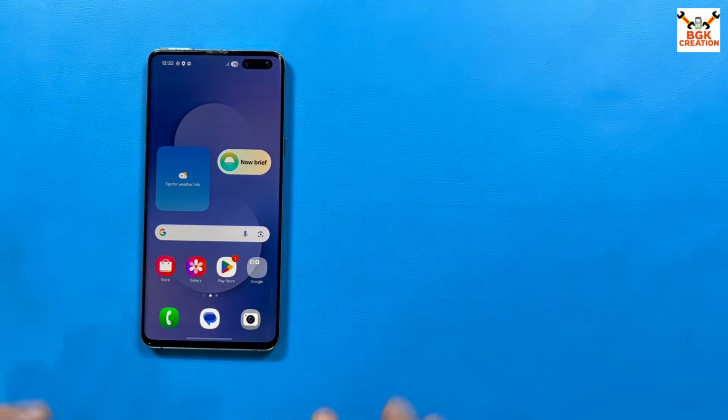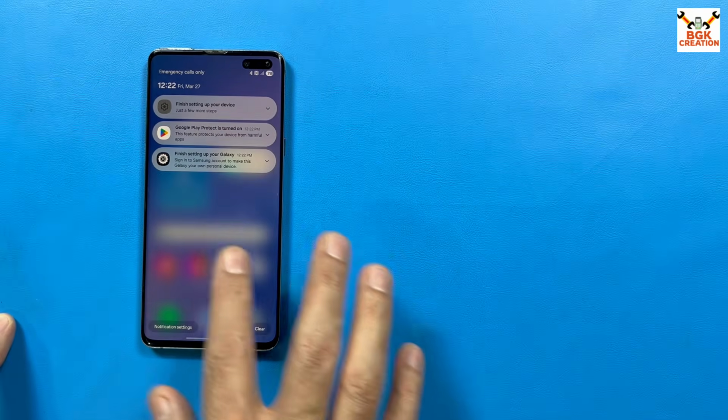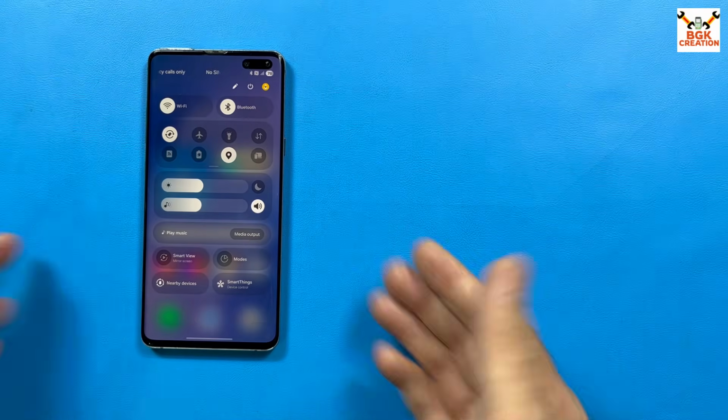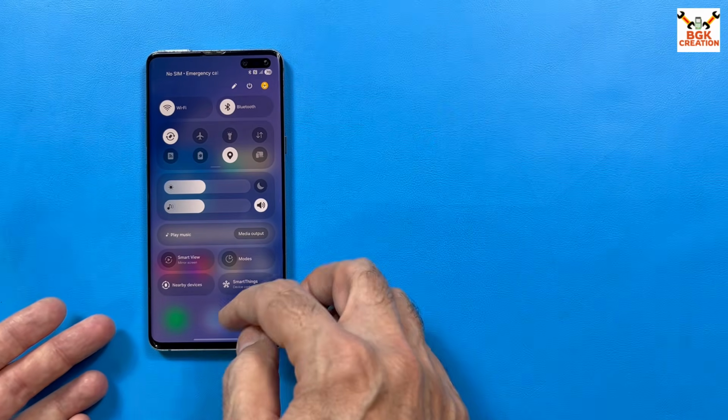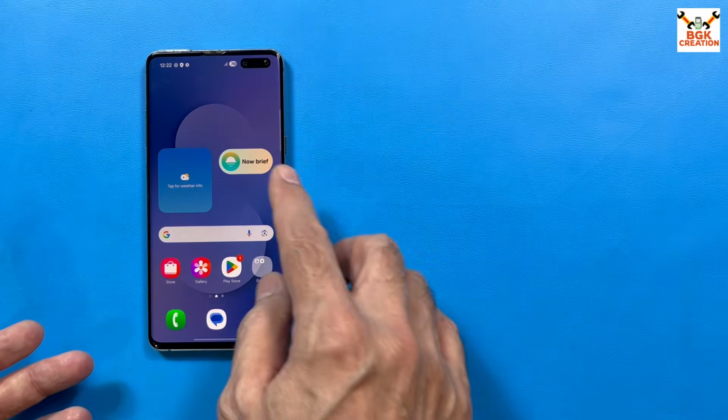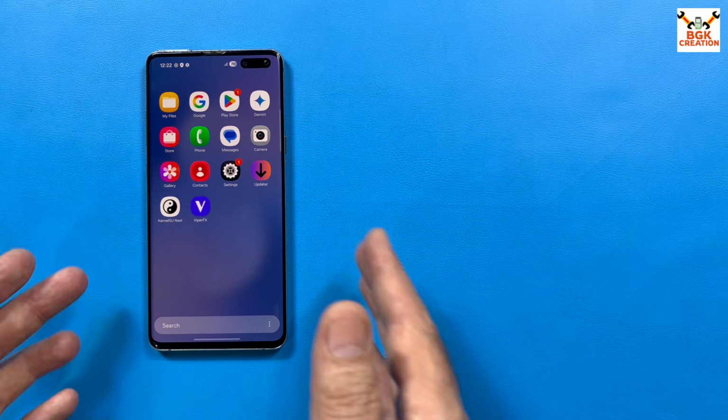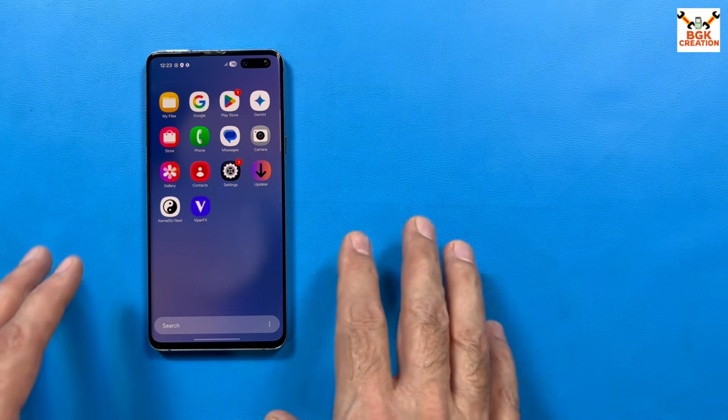ROM flash smoothly. Things turn very smoothly. This is the QS panel of the One UI 8, which is actually a ported ROM, which got flashed smoothly on the Galaxy S10 5G Exynos.